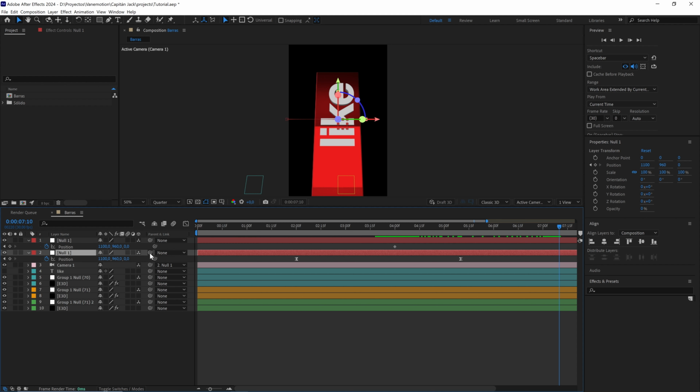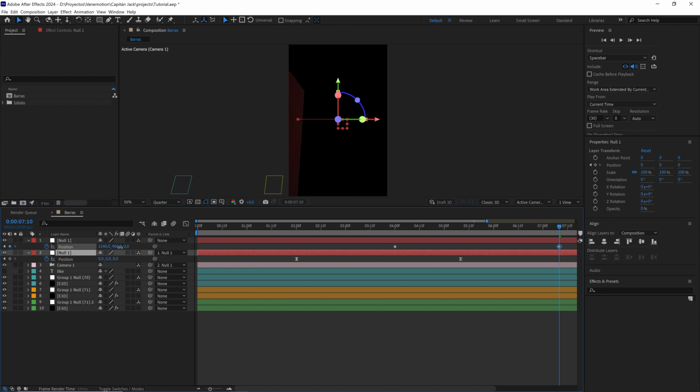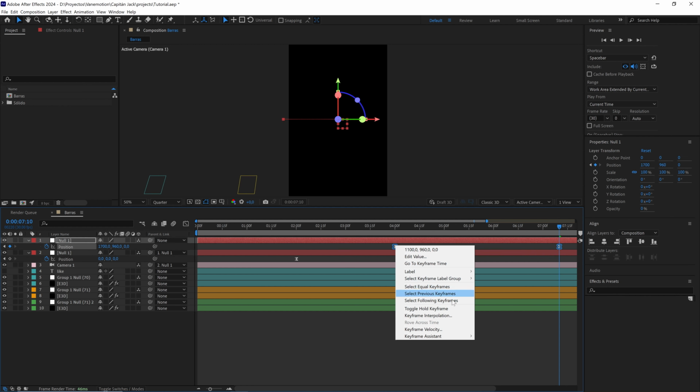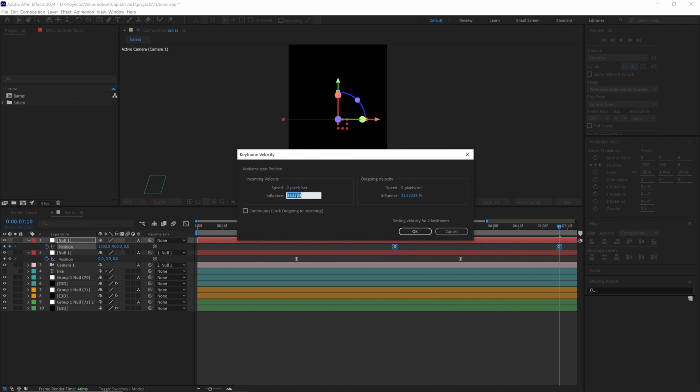We relate the previous null to the new one and now in X, we are going to move it and we are going to put a value of 1700 in X here. We select both, F9 and with right click we are going to give a 60% influence to the handles, just like the previous one.